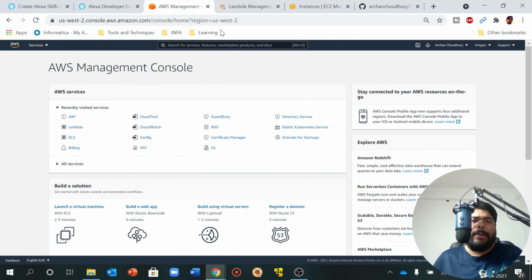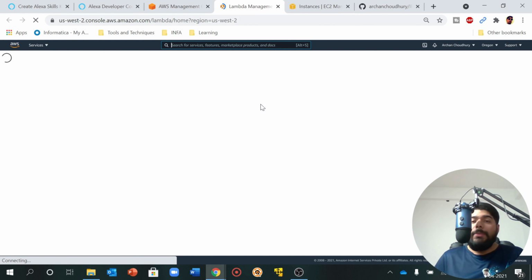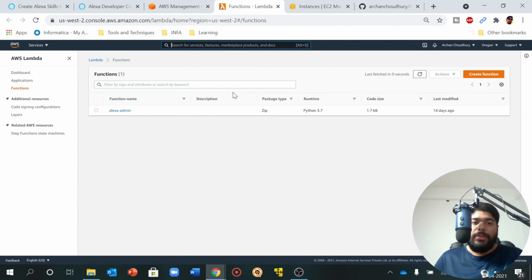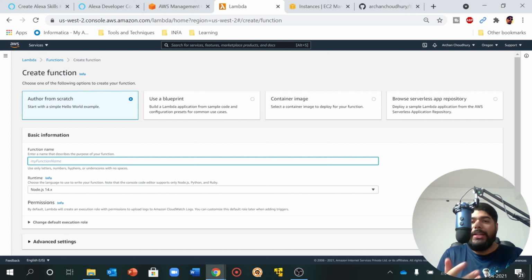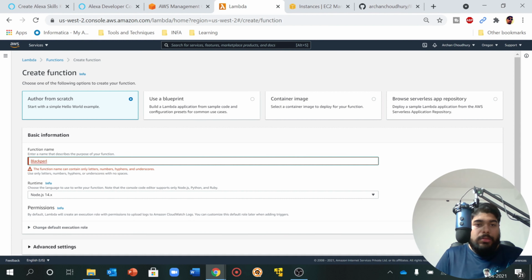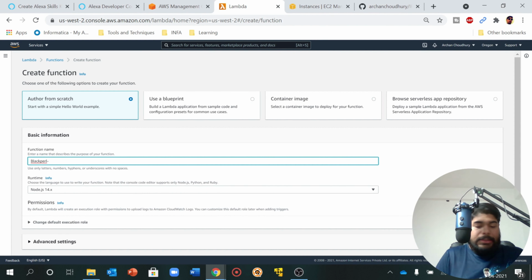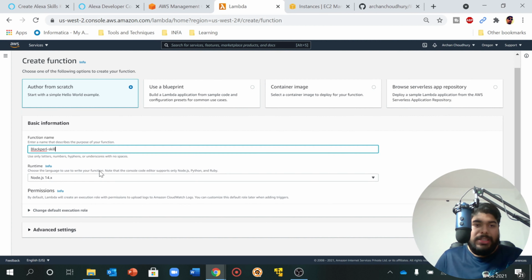And remember that we are creating everything from scratch. Here you will also see a lot of options coming up, but we need to create a new function from scratch. So we will hit the Create function button, Author from scratch, as usual. You can give it any name, whatever you feel. I can give it something like BlackPerl or skill. Whatever, it doesn't really matter.